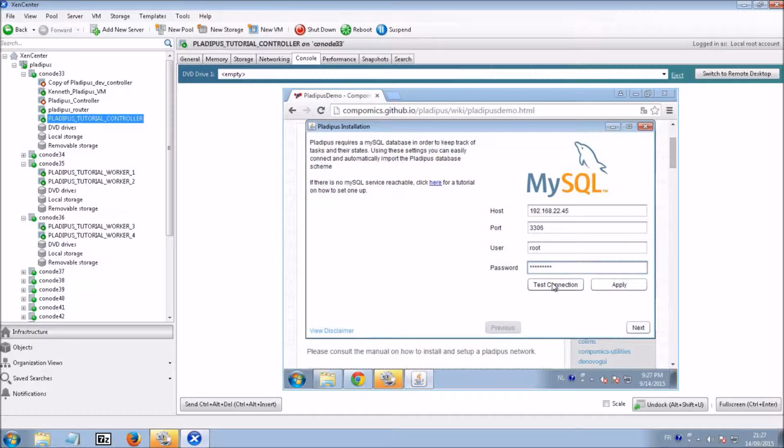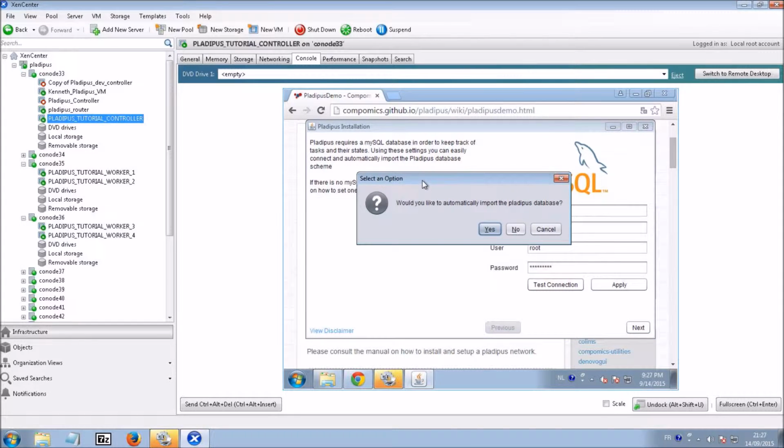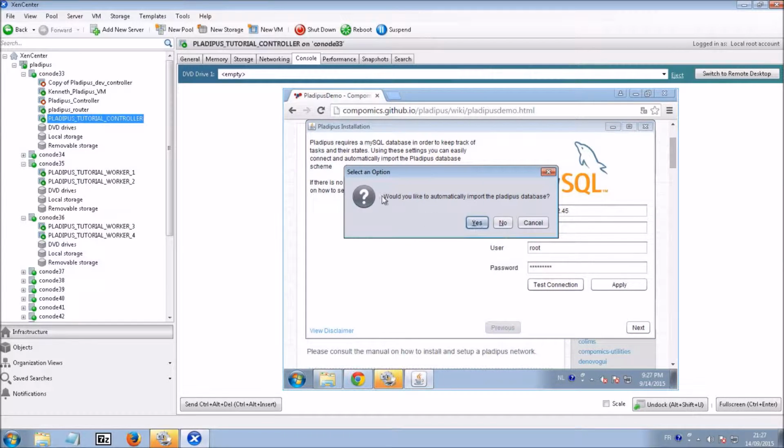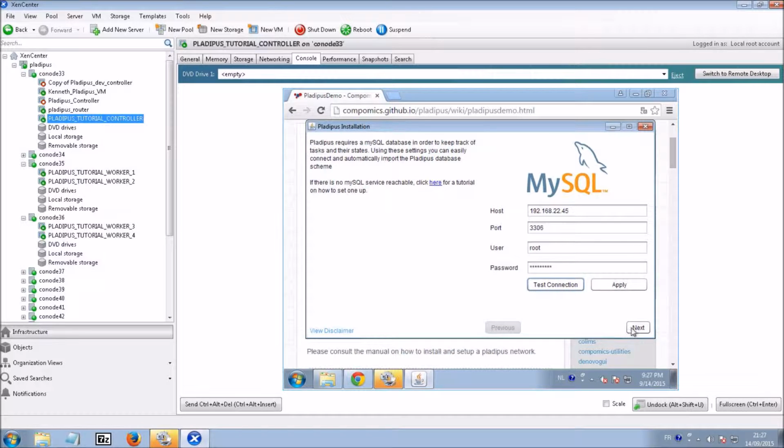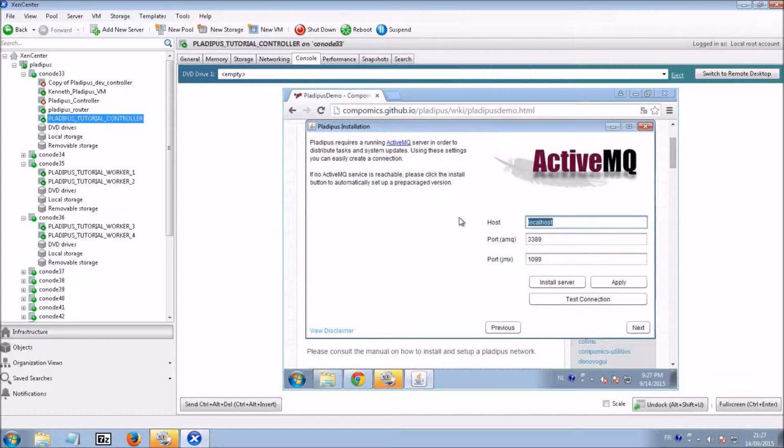Now if you go ahead and test connection and the service is running at the specified location, it will ask you to import the Pladipus database. So if you click yes, it will automatically generate this database for you. And if you move on to the next part, which is the ActiveMQ part, we find the same type of settings. So you need to specify the correct host. And you might want to change this port to something like 61616, because it's also used by remote desktop, and it could be in use, preventing Pladipus from connecting to it.